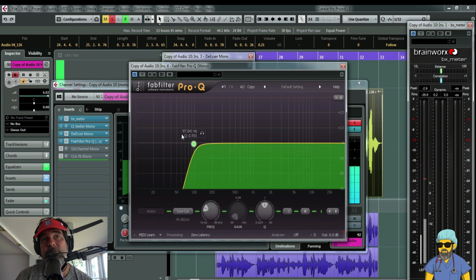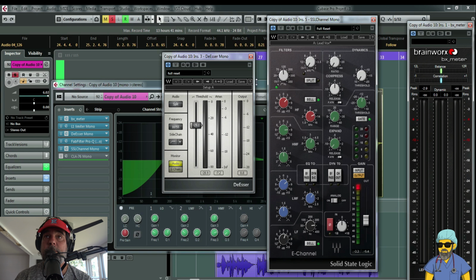Anything down here is just going to be trash for her vocal, so I don't want this seeping through and getting compressed and made louder. Next thing I'm going to do is add some EQ.